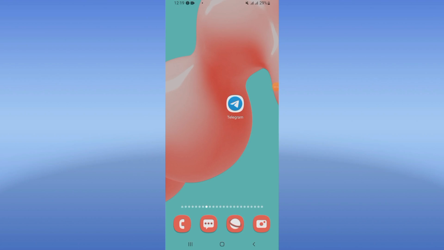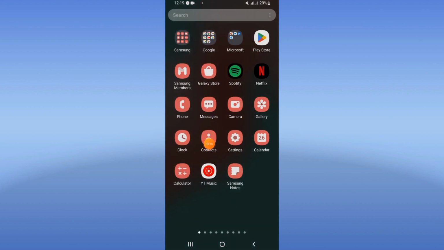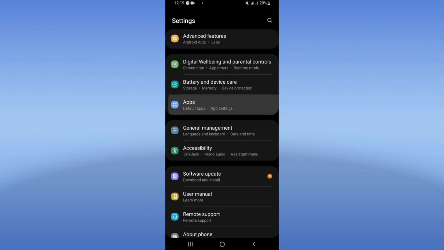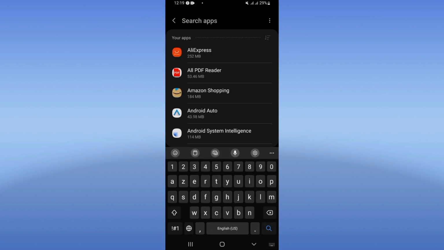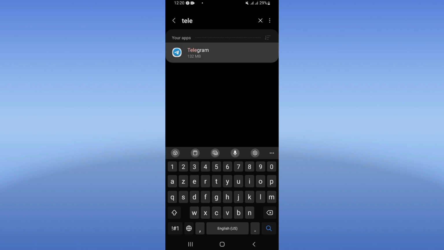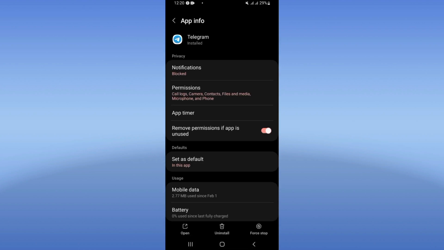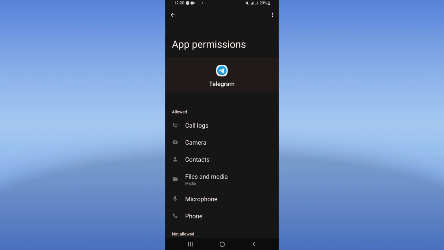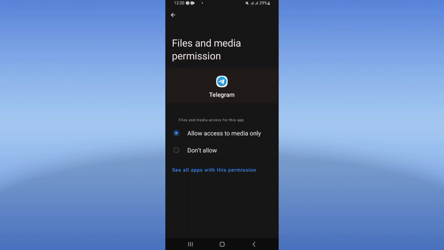In this video, we're gonna learn how to fix Telegram not sending images problem. So go directly open your settings of your mobile phone, click apps option, and right now here search for Telegram and click. Guys, right now go to permission and go to Find Zen Media, disable it and enable it like this.